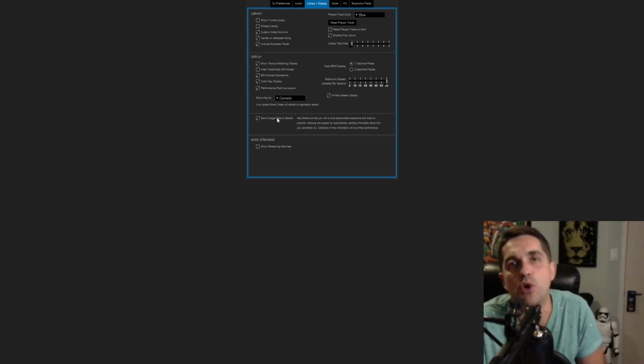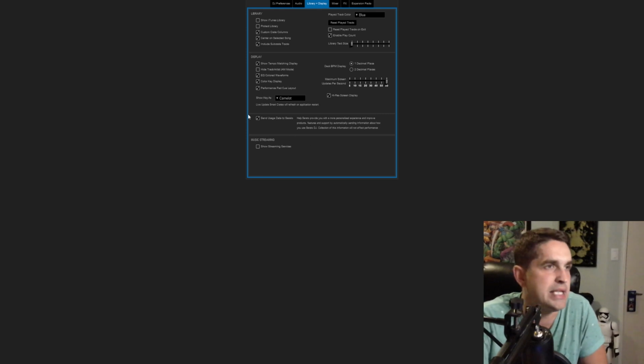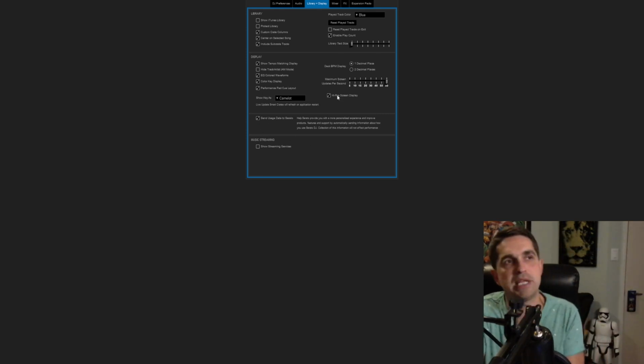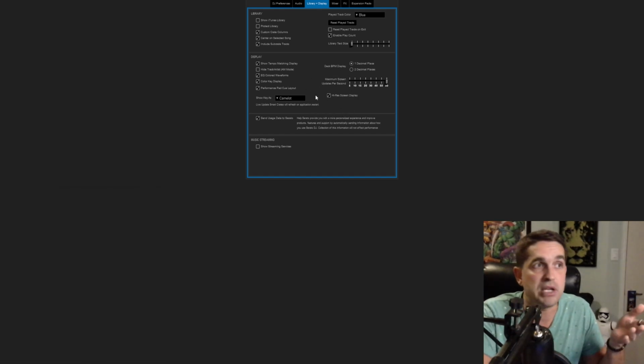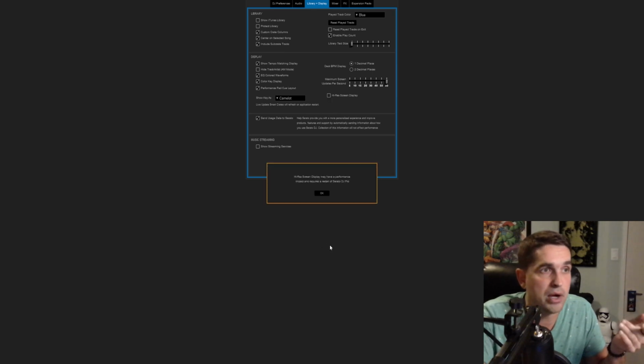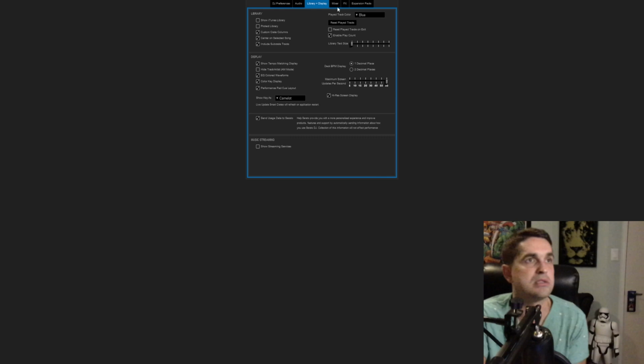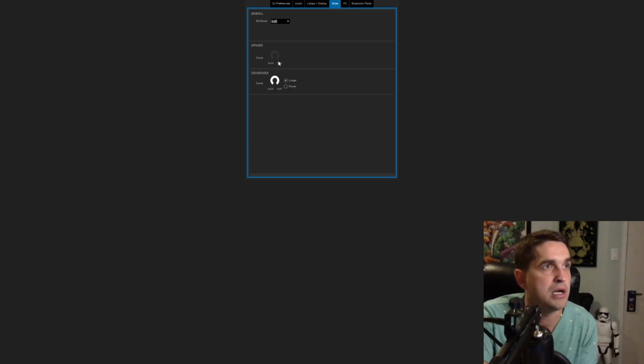Camelot keys, if you don't know about keys, go check my video on Mixed In Key. Send data, whatever. High res screen display. So this used to say if you didn't have a fast computer, turn this off. I don't know if they've changed something or fixed it. Oh, here we go. May have performance impact, requires a restart. So that's fine. I'm all good there.